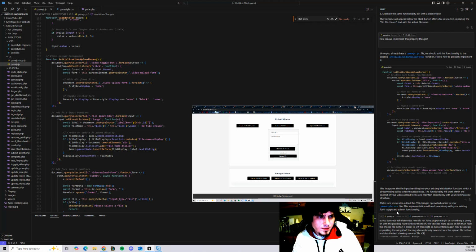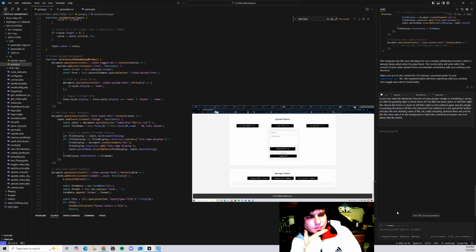Okay. Make everything centered. That's not. And for the file name, style it so the background is black like a terminal and green Neo font, please, like the Matrix. Let's see how that works out.